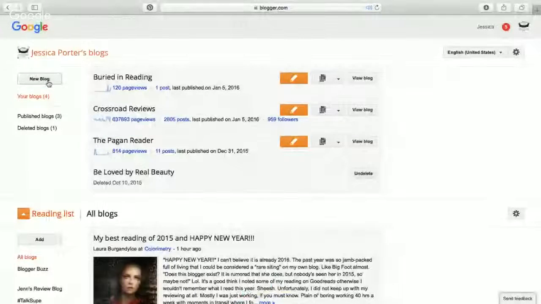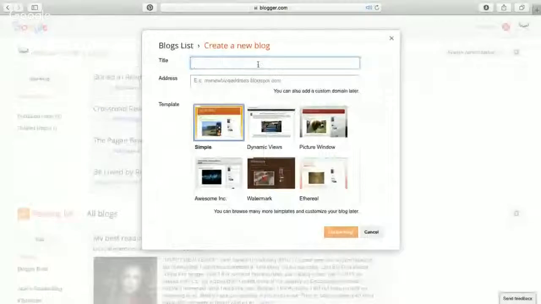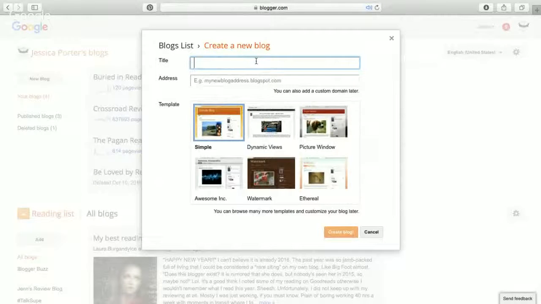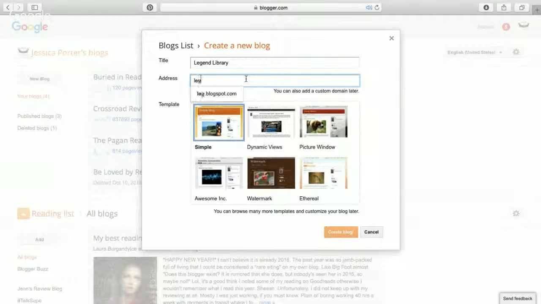All right, so if you want to create a site, your first thing is, of course, to start a new blog and to give it a name. So we'll just call this one, I have no idea. Well, I'm reading Legend right now, so we'll just call this Legend Library. And then you have to give it a blogspot thing through a custom domain, and then it will tell you if it's available. It doesn't really matter which one you choose. You can just leave it like that. And then you create your blog.